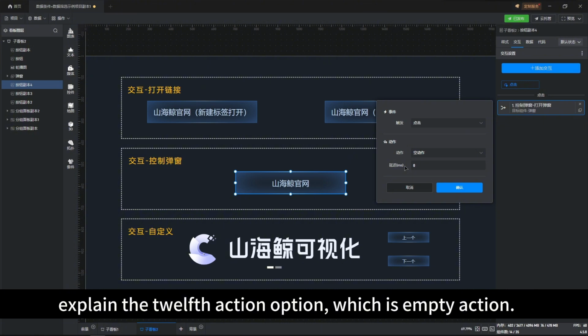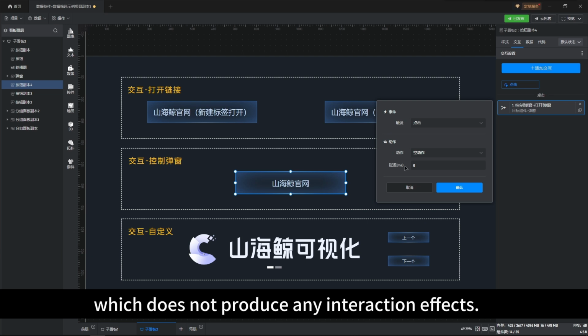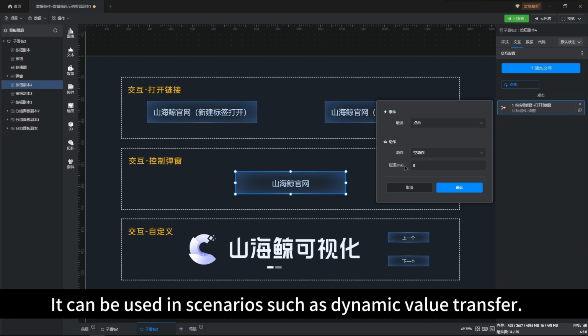Next, the 12th action option, which is empty action, does not produce any interaction effects. It can be used in scenarios such as dynamic value transfer.